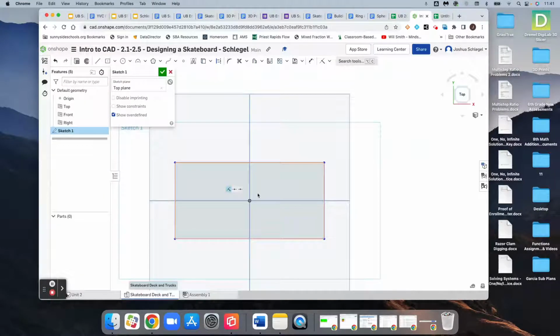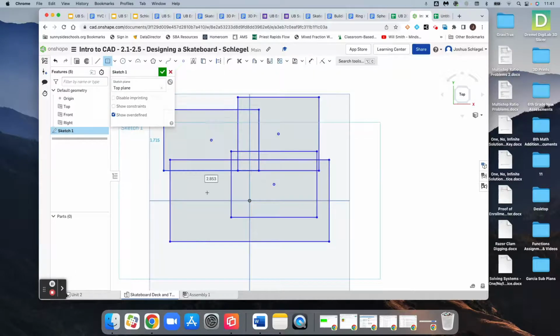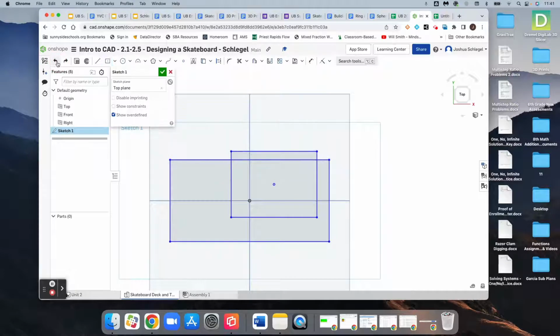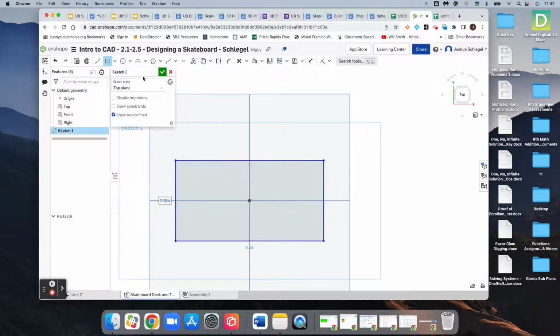The other piece is that if I had stayed here, I'm actually going to undo what I just did. So if I do a center point rectangle, and then I start clicking around and doing things, it's going to continue dropping rectangles. That's because once we activate a tool in Onshape, it stays active. And so the way to make a tool stop being active is to, now let's see, it's still active.